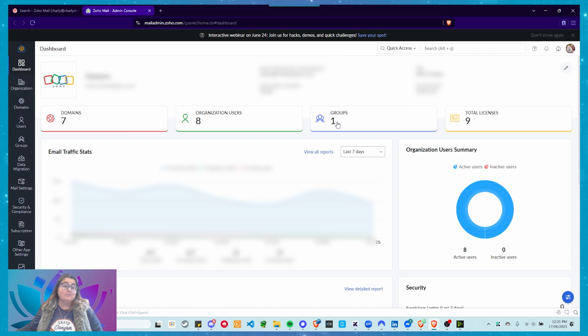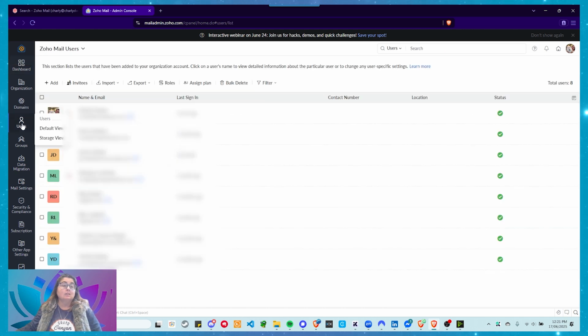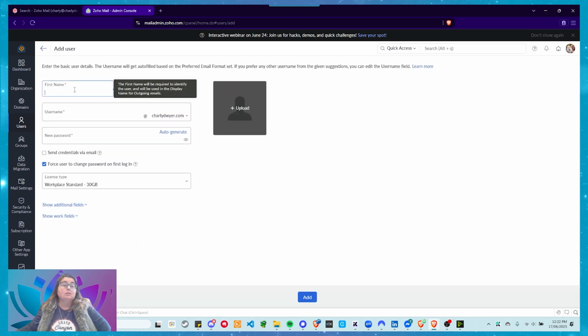So to create a user, from the menu on the left-hand side, come down to where you see users. Again, this will all be blurred out because I don't want this information getting out there. But these are all of my users. I can add a user by clicking on the Add User button here, which we're going to do.